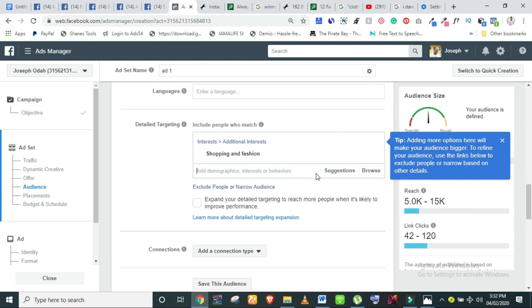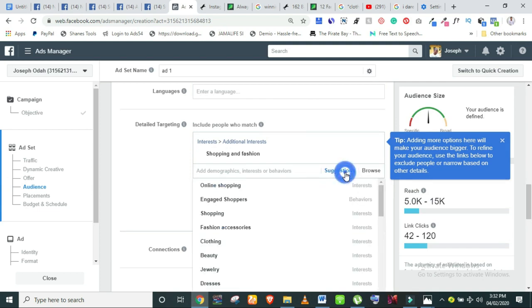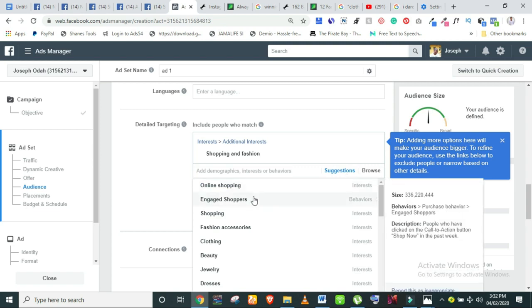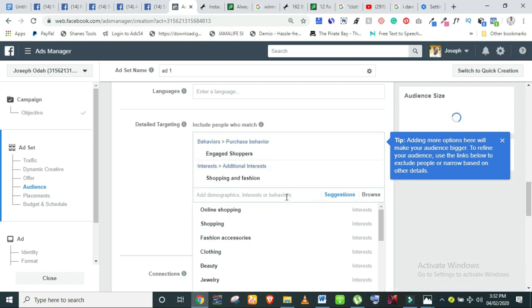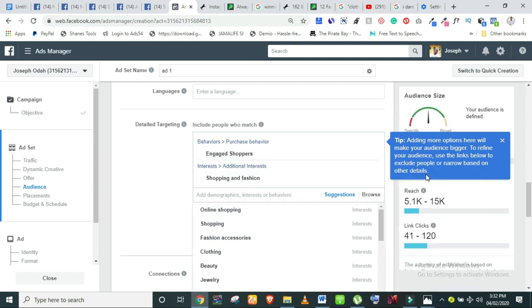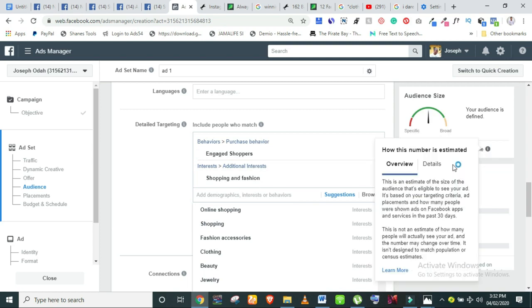So to increase our audience, we can click on suggestions. I love to put this engaged shoppers because, as we can see here, it is a behavior. It means people who have clicked on an ad call to action button in the past week. So these are all people that last week clicked on a button like that and went to somebody's website when they saw an ad like that. So I'm going to click on engaged shoppers. Let's see how many people. So we still have 1.3 million people.